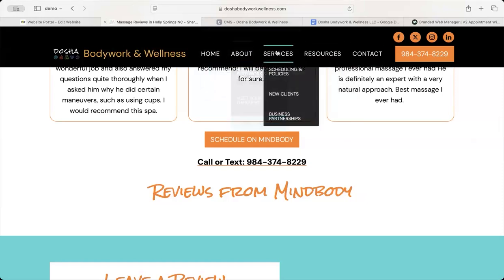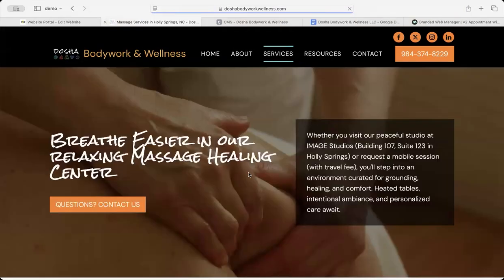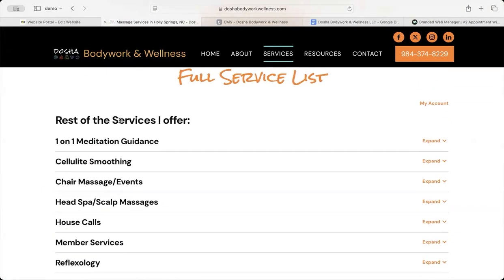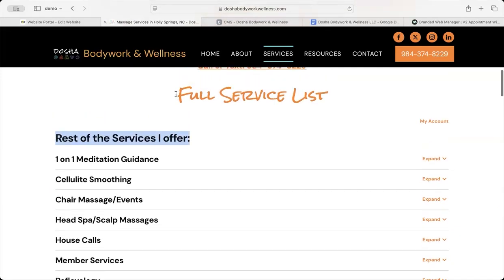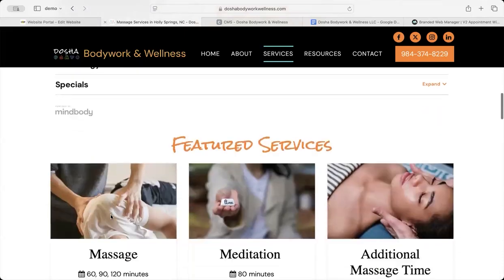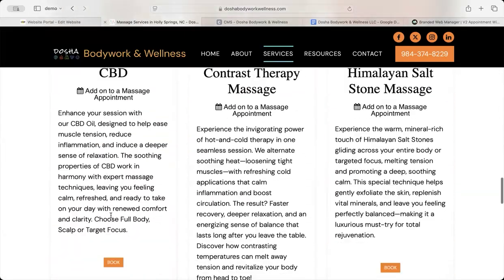On the services page, this is what it looks like now. Rest of the services I offer, you could change that. And it's also like, know that it's twice, so what could you say here? That would make sense. And then here's featured services.